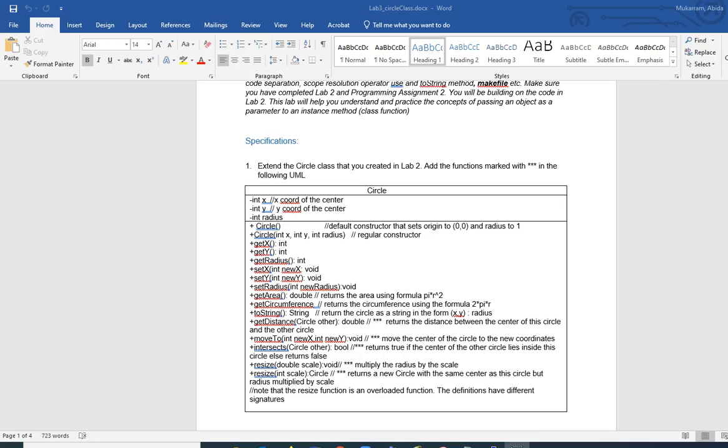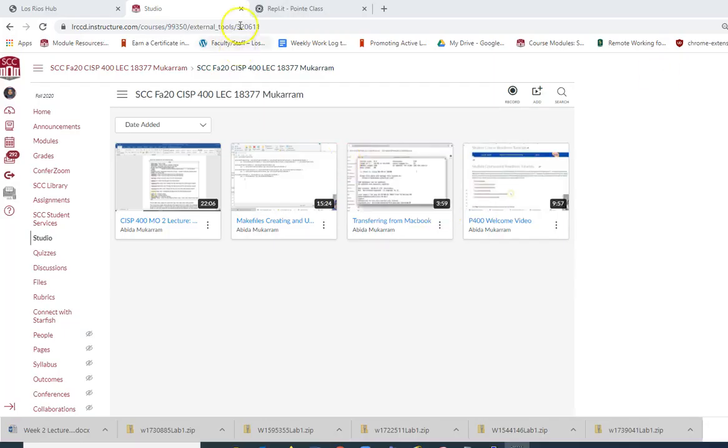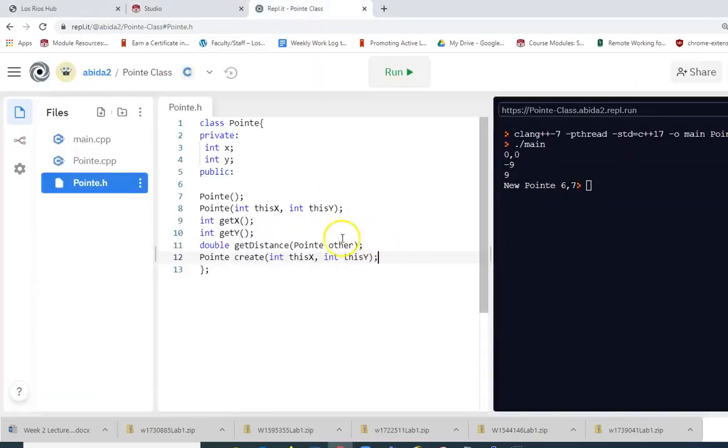Folks, there's a lot of stuff that's been given to you in your resources, and I'm just going to pull that up and point to you so that you can refer to it. So right here, you have been given a point class. This is the header file. You're familiar with header files now.